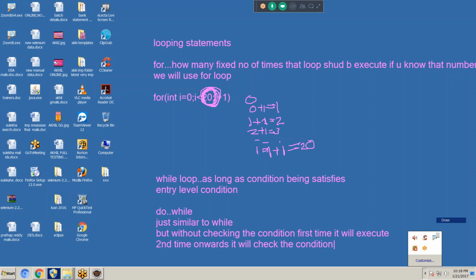Do while is just similar to while, but without checking the condition, the first time it will execute. Second time onwards it will check the condition. That is do while. This loop is called an exit level condition loop. Okay. All right.